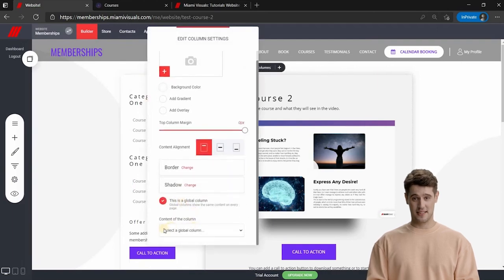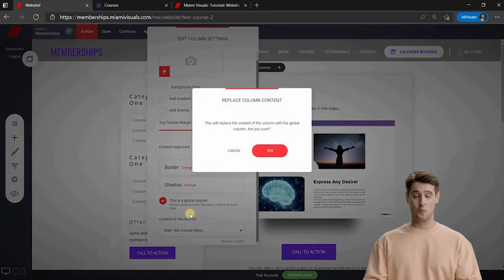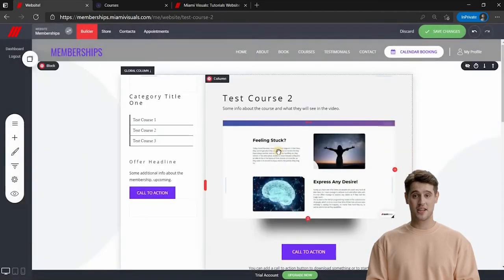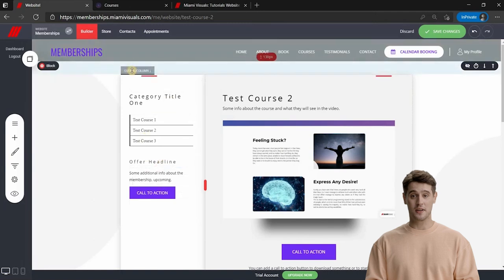Click here to make this a global column. On the content of the column, click on the global column name that you saved. Then click Yes to replace the content of the column in the new page with the one you created. Now you'll see on the top of the column it has a label named Global Column, so that you'll know if the column is global or available only to the current page.